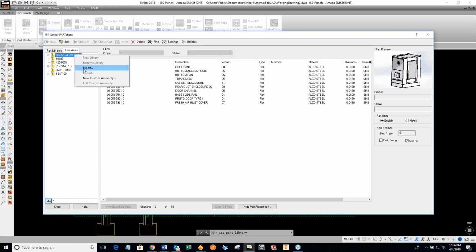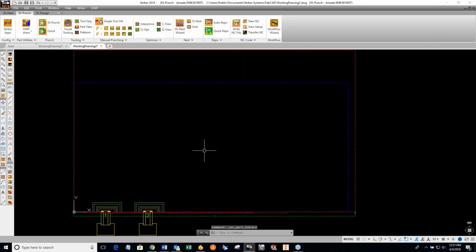So I just wanted to point out that that ability is also there if we have customers that use SOLIDWORKS for just that purpose and don't even have the rest of our software. Okay, so that kind of wraps up what I wanted to show you on PARTshare.